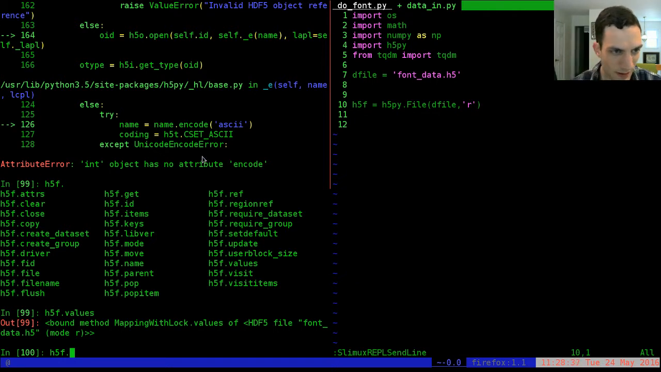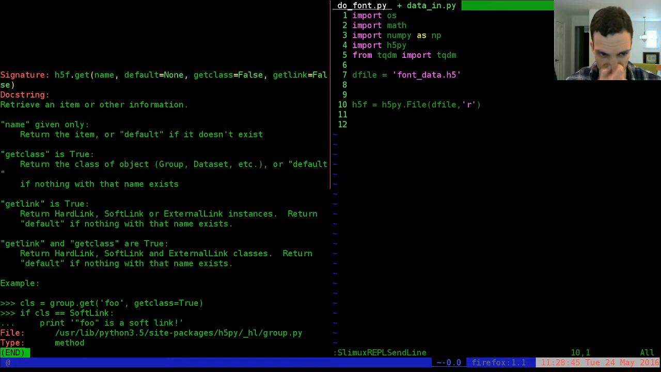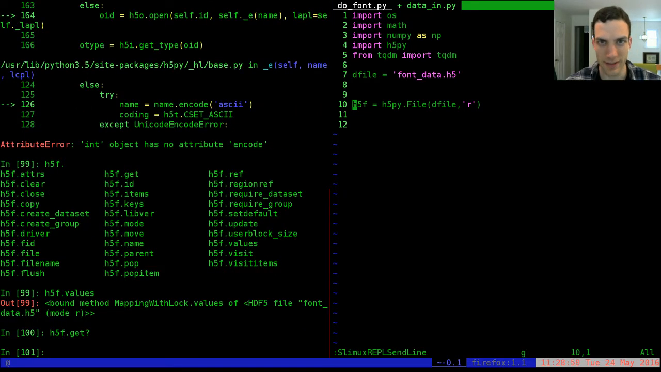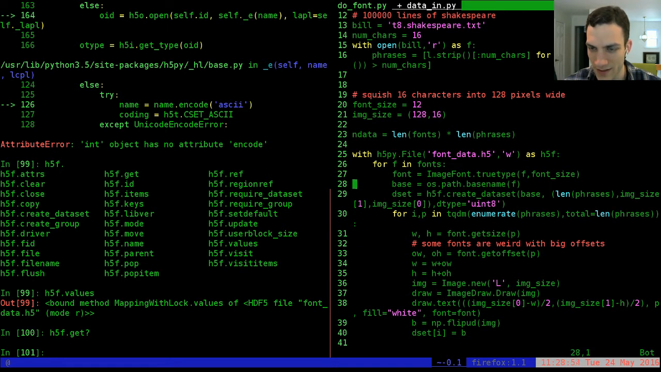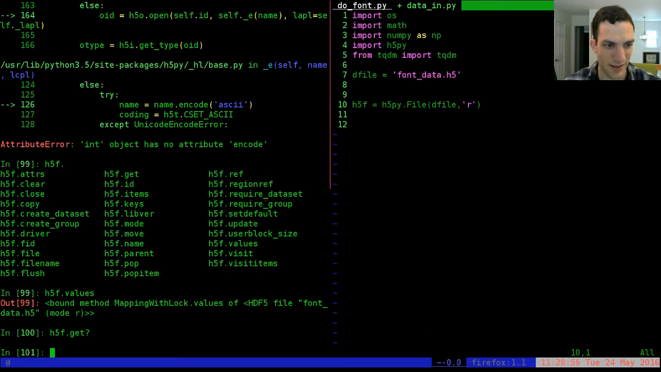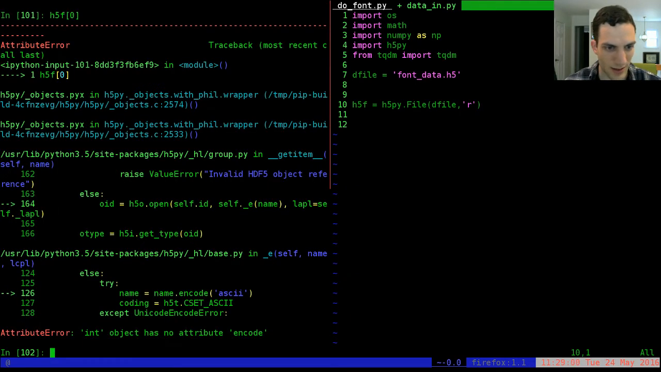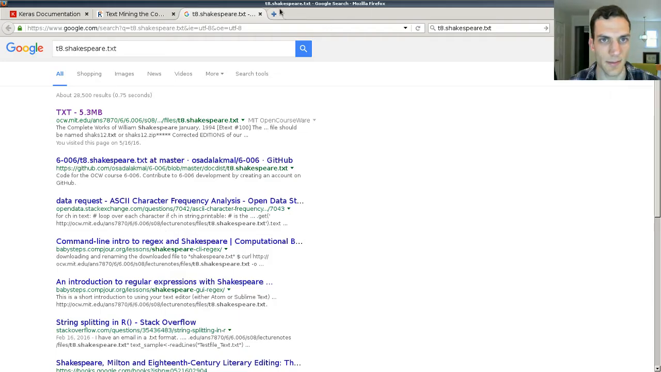I should have paid more attention to this, that there was going to be a like get data set. Or like get list of data sets. What did I name my data sets? It's a good question. I didn't name them. I'm a terrible person. Int object has no attribute encode. Interesting. Alright, well let's look this up.